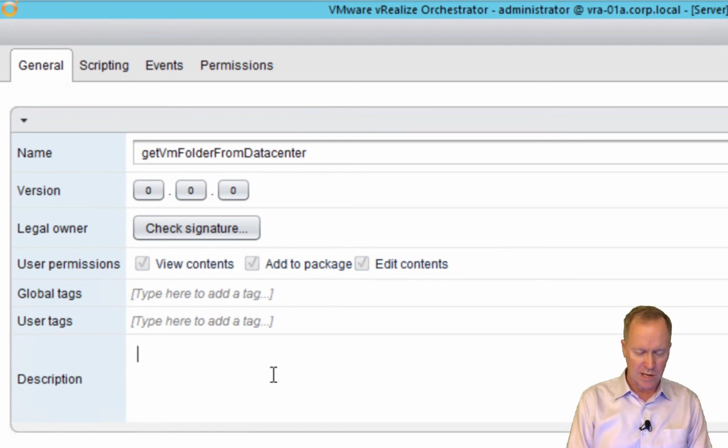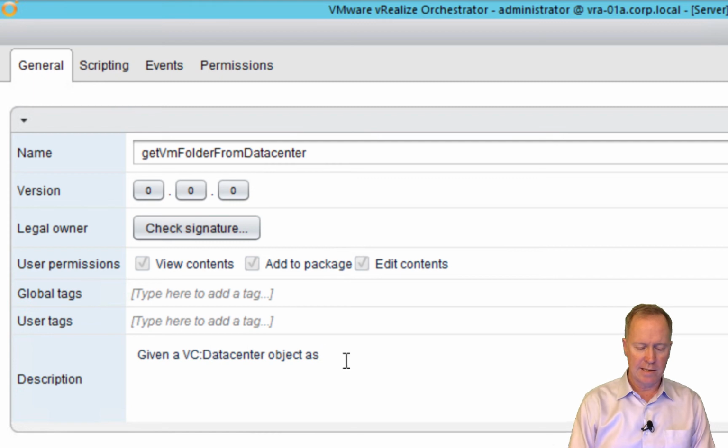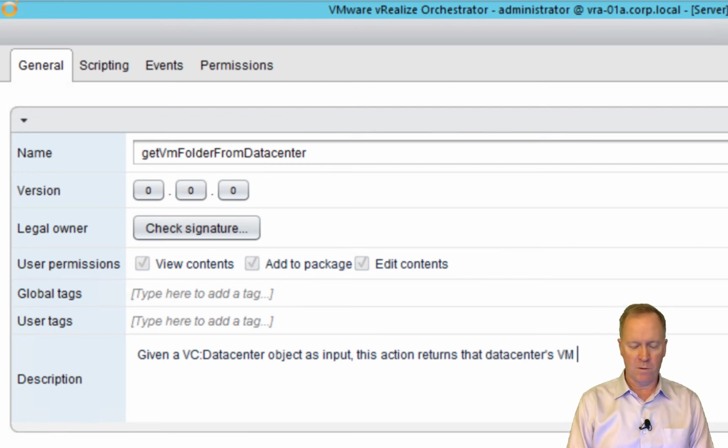So type a good description, such as: given a vC:DataCenter object as input, this action returns that data center's VM folder. That's a good description. And also do consider setting up versioning on your actions.